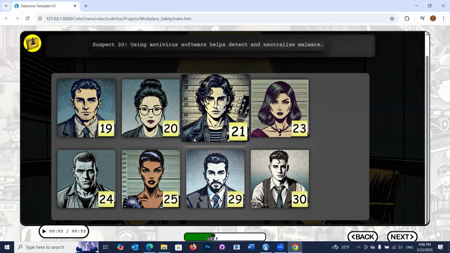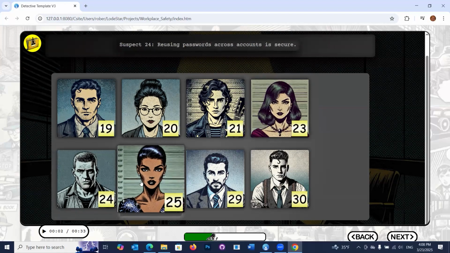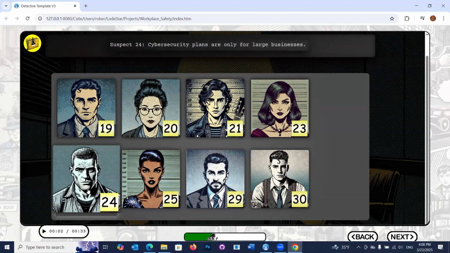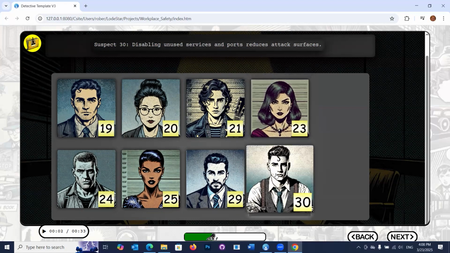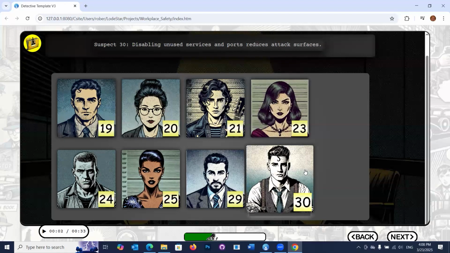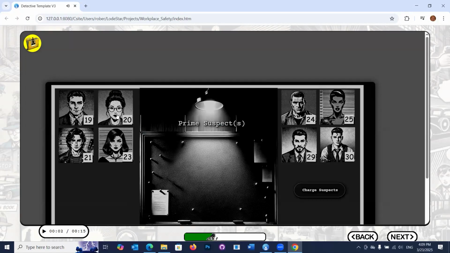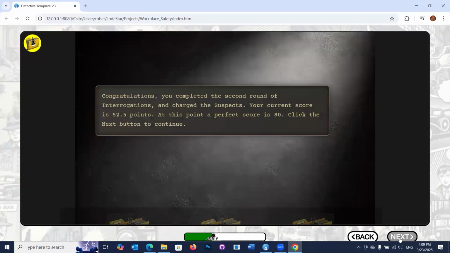Okay, 20 looks good. So far, only 20 looks good. And 30 looks good, and I could double check. Disabling unused services and ports reduces attack surfaces. 20 and 30 are good candidates. Drag the suspects who hold correct information. So 20 and 30 are good. I'll charge them and then move on.